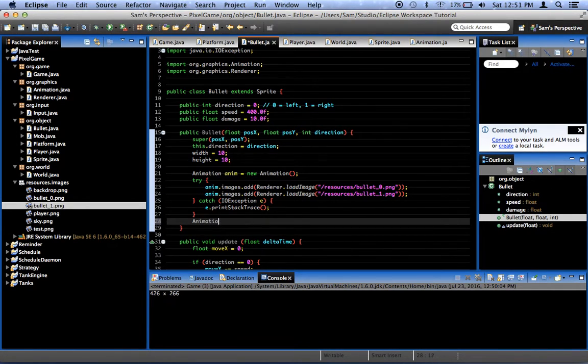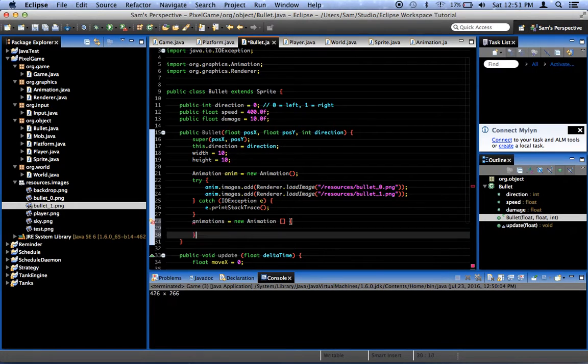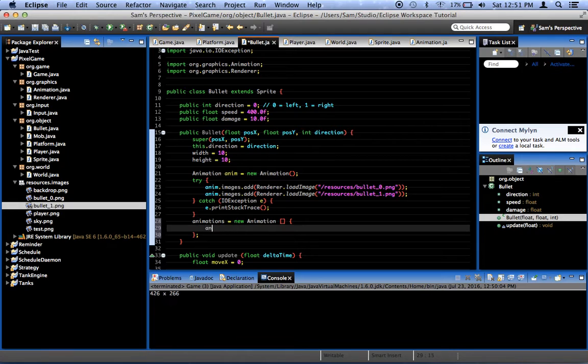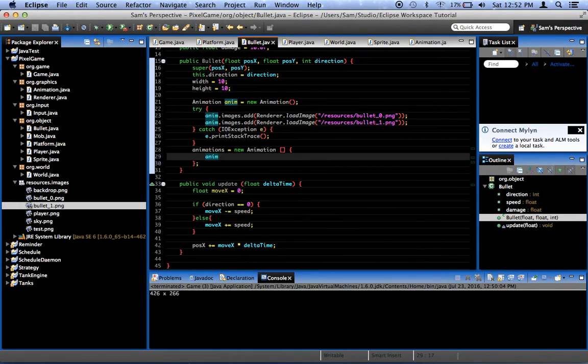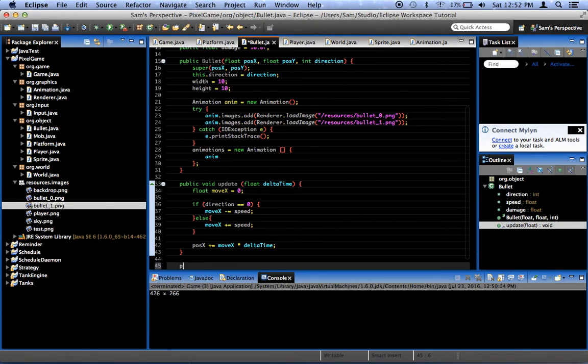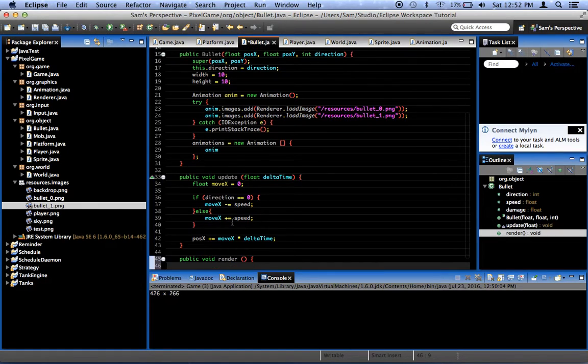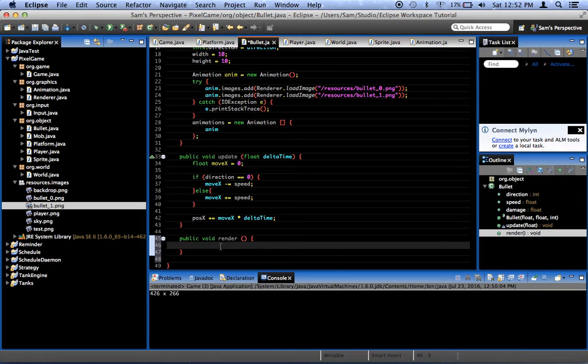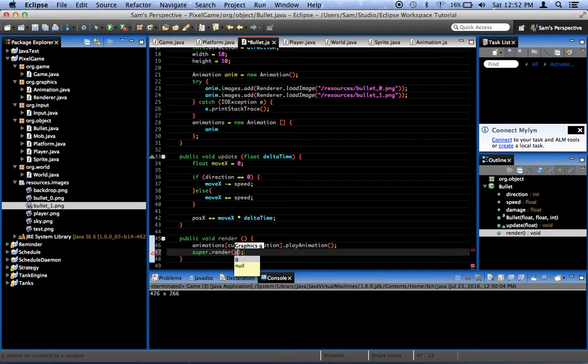And now we say animations equals new animation array. And inside of it, we're going to put anim. Relatively simple. The only difference is we're going to change our update method. Actually, better yet, in our render method, because it makes more sense to put it in our render method. Public void render, we're going to say animations.currentAnimation.playAnimation, then super.render(Graphics g), and import that.